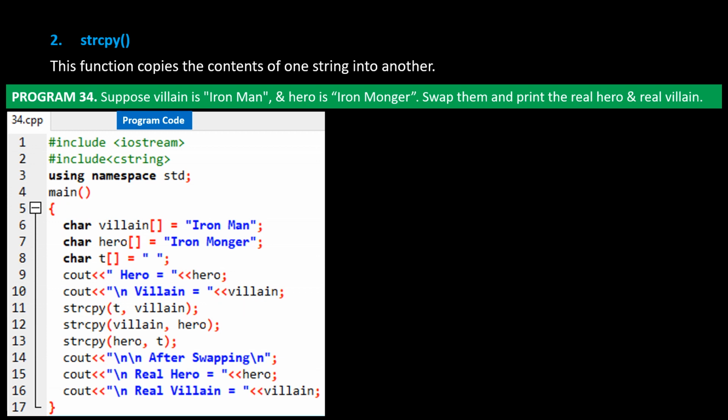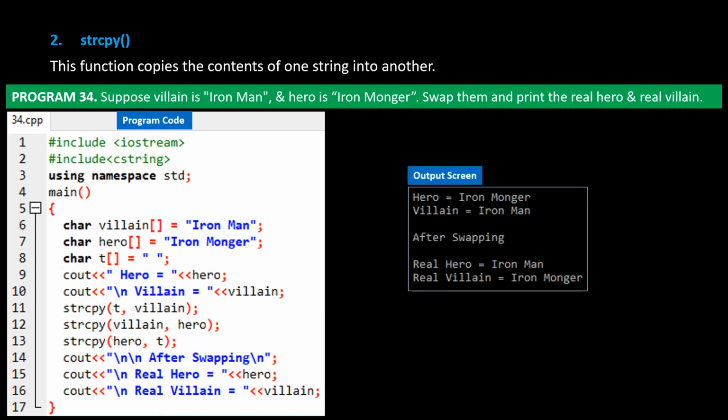Here is the program code. I define the villain as Iron Man and hero as Ironmonger. I declare a temporary character array with just a space. The square bracket is empty. I print the hero and villain. Then I swap or interchange both of them. Finally, I print the real hero and real villain.